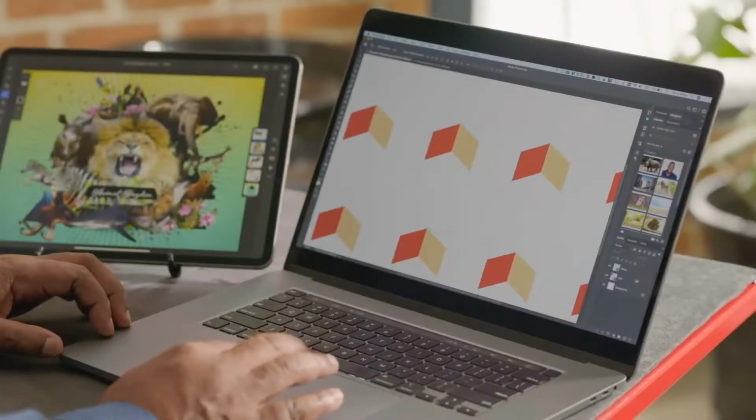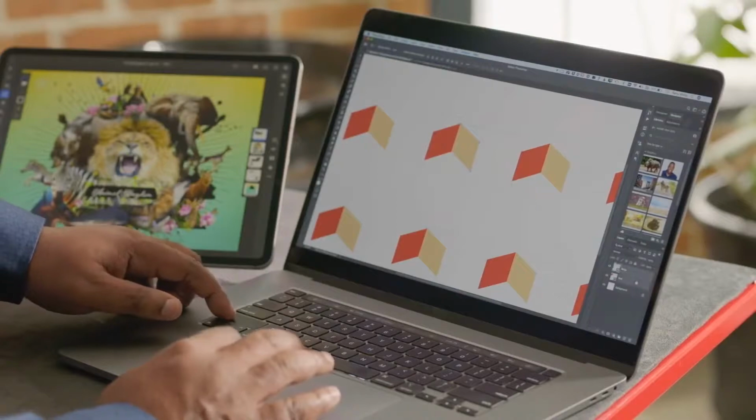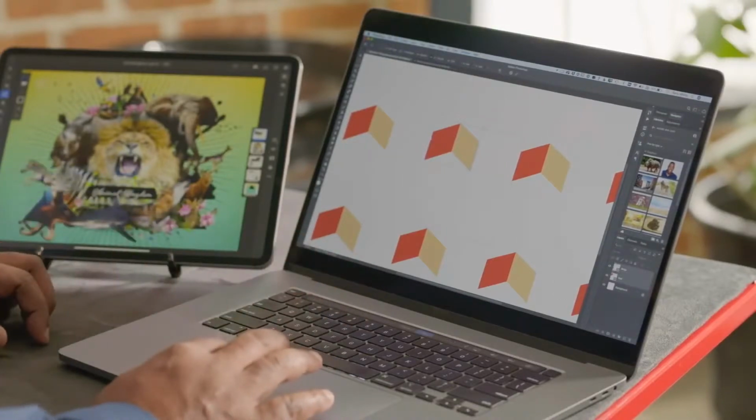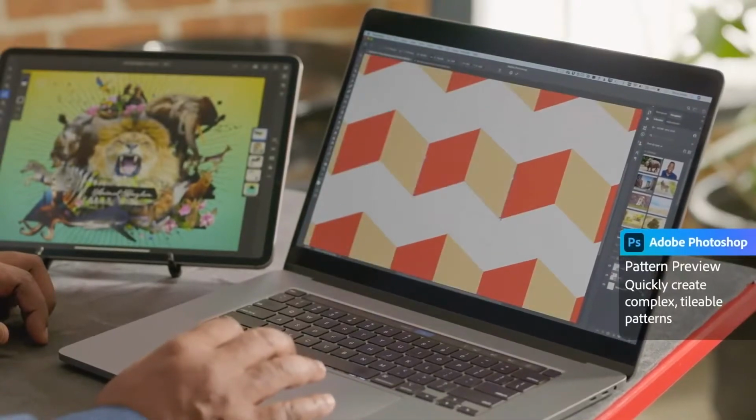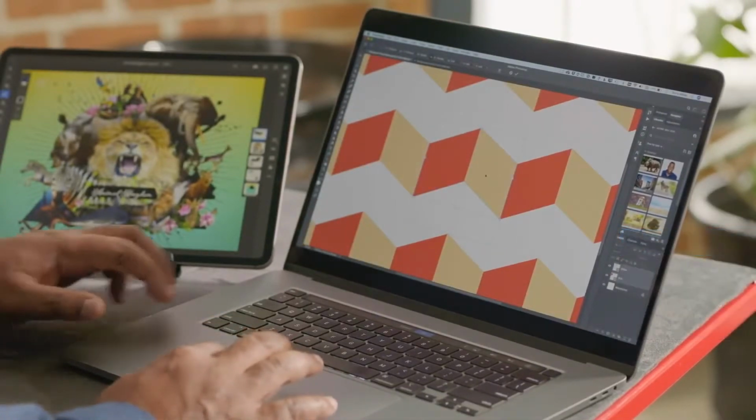And now we have it with the brand new View Pattern Preview. I see what my pattern is going to look like already as I scale these two geometric shapes. It scales them proportionally, and I see it in real time.